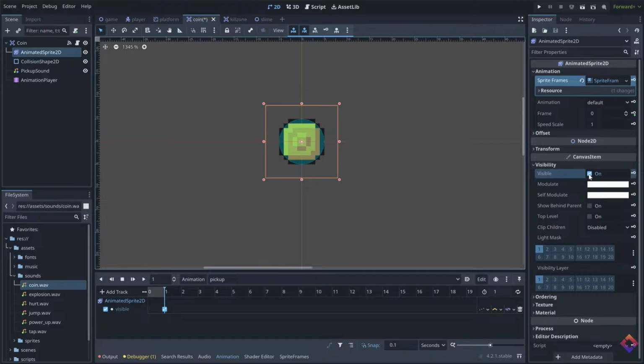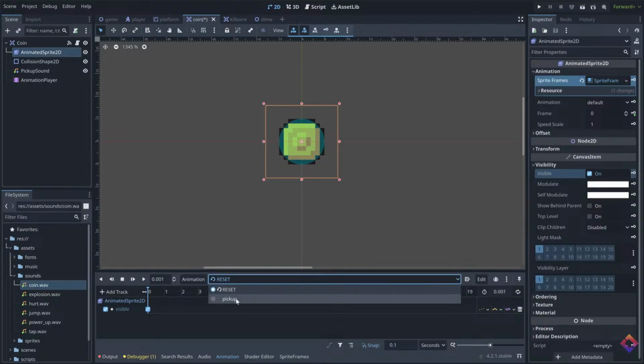In our case, when we pick up the coin, we want it not to be visible, so I'll disable that, keyframe it. And then if we want to go back to our default values, we simply go to our reset track and there it is. It goes back to default. So let's go to our pickup.